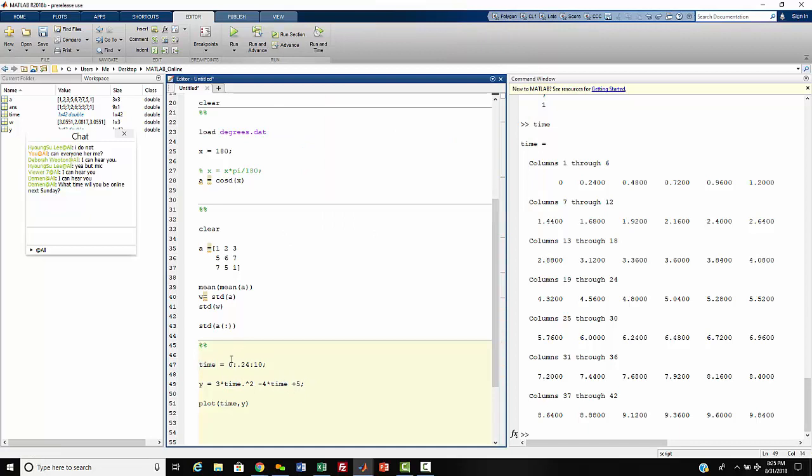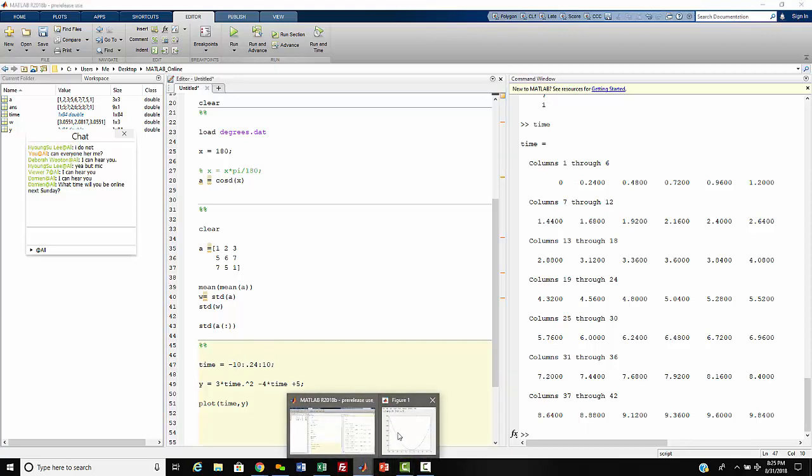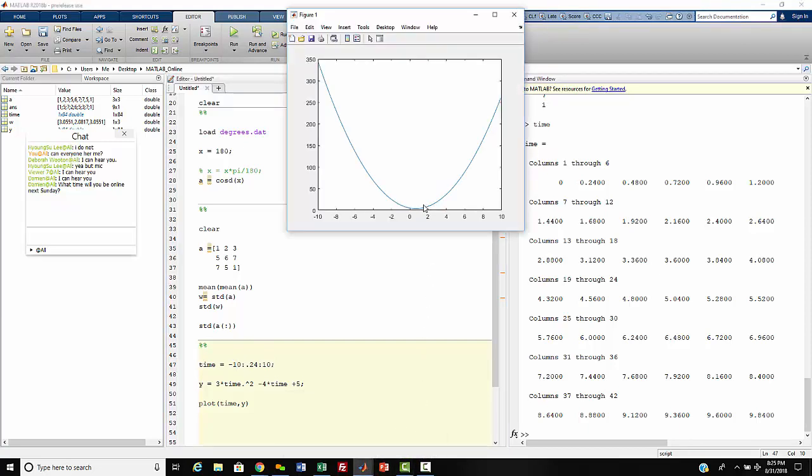Let's go back here and take this from minus 10. That should give us a parabola here somehow, some way. There we go. So this gives us a parabola, and we want to find out where the 0 point here is.